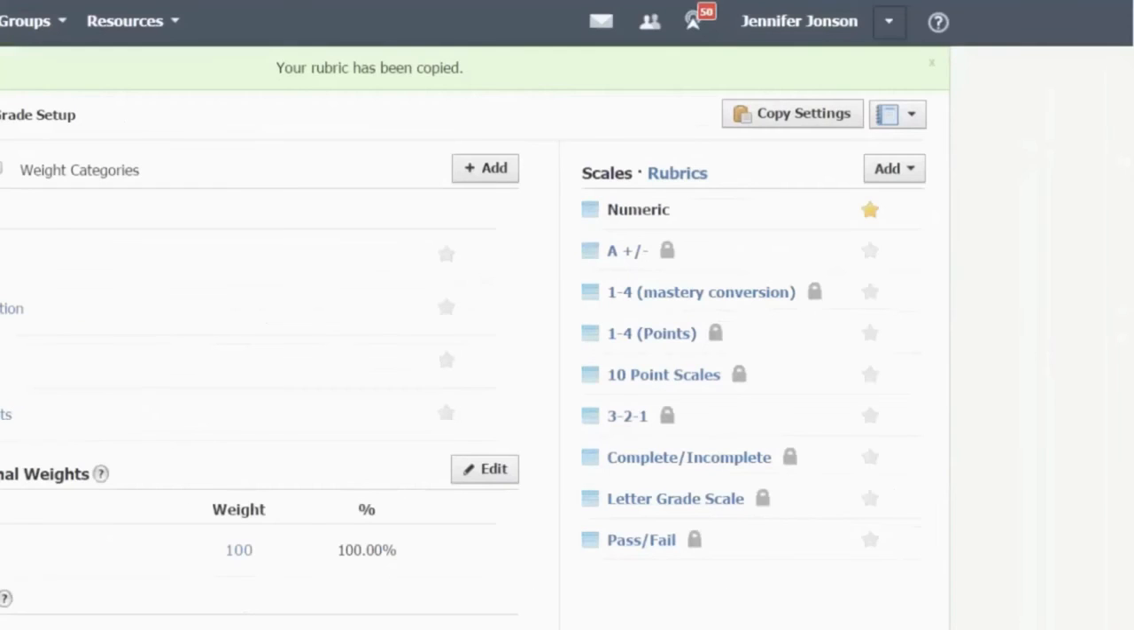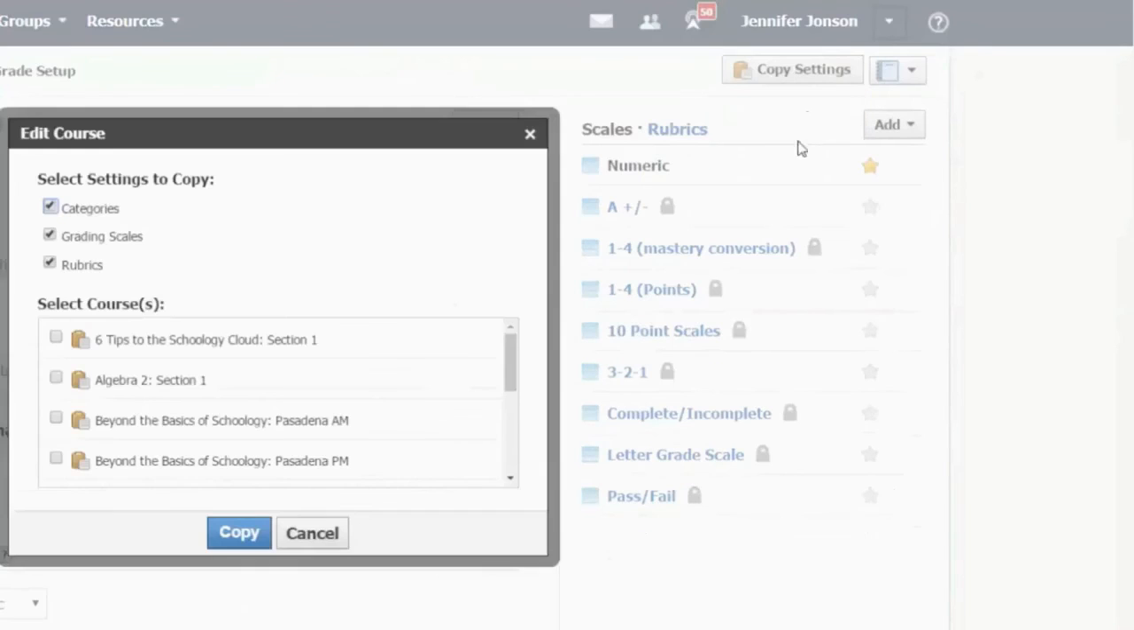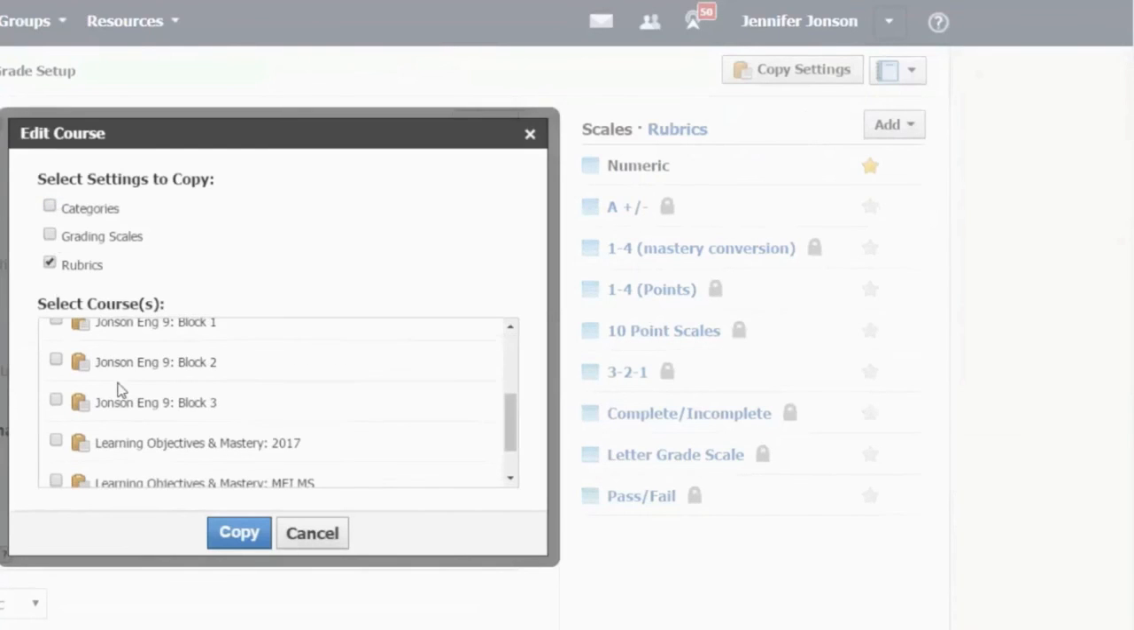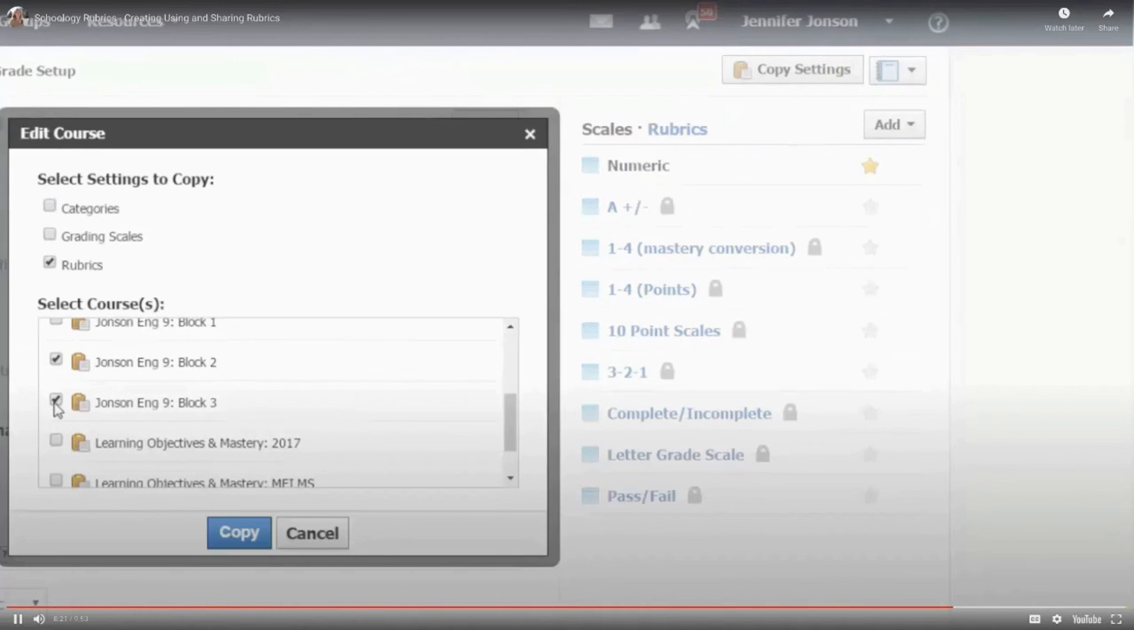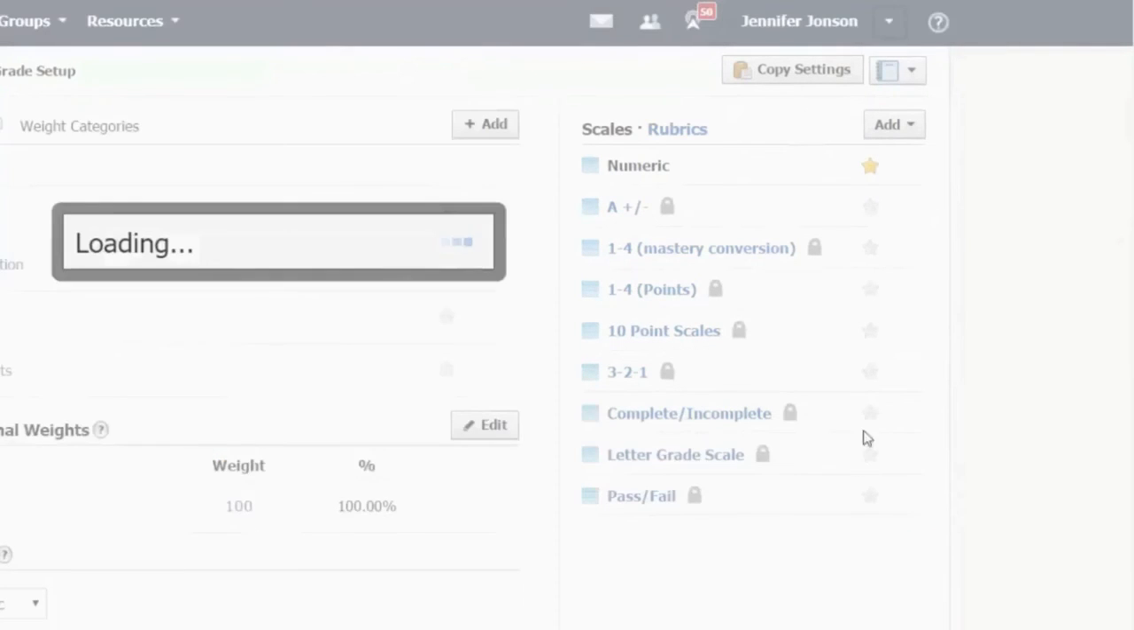If you have several rubrics to copy, you can copy all of the rubrics in a course to other courses by using the Copy Settings button. If you only need to copy rubrics, deselect categories and grading scales and then select the destination courses. This will send a copy of all of the currently existing rubrics in this course to the destination courses you choose.